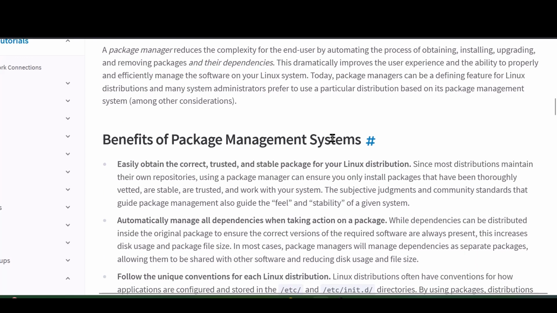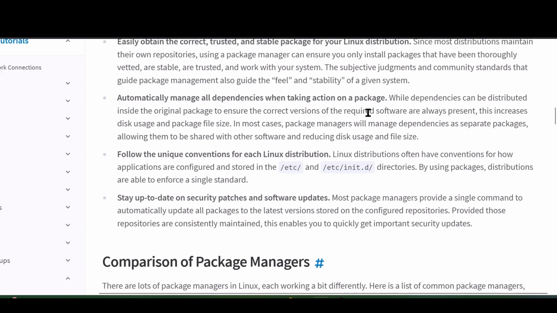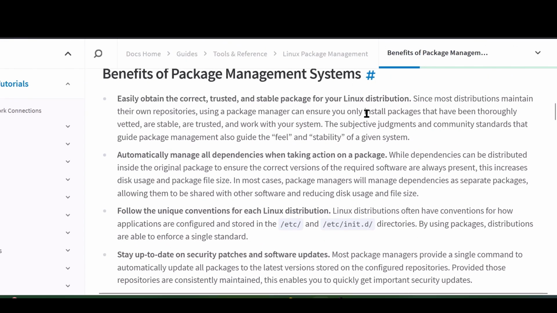So here are some benefits of a package management system. You can read it, and I will go through it in simple words. The first benefit of the package manager is that you can easily obtain correct, trusted, and stable packages for a Linux distribution. You can download a stable version of any software, error free and bug free, with patch fixes, by using the package manager.